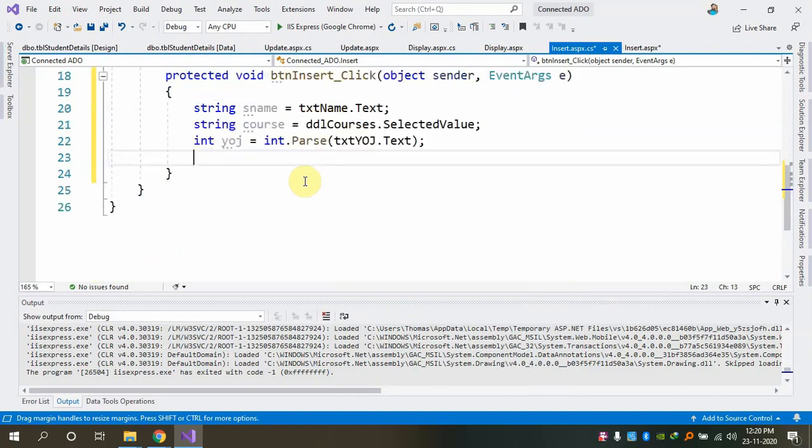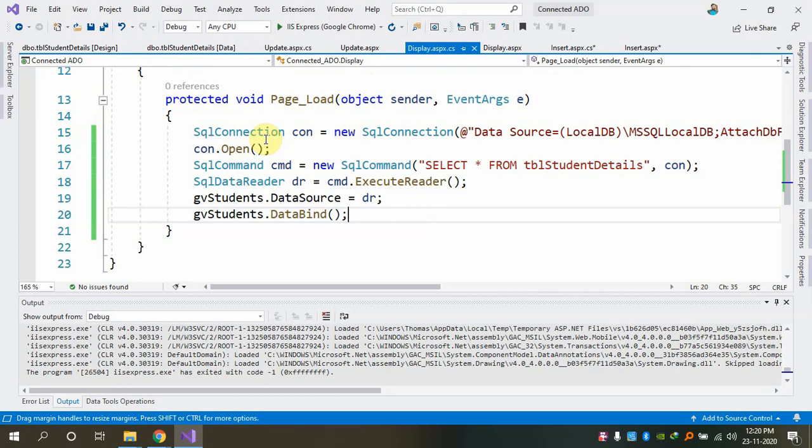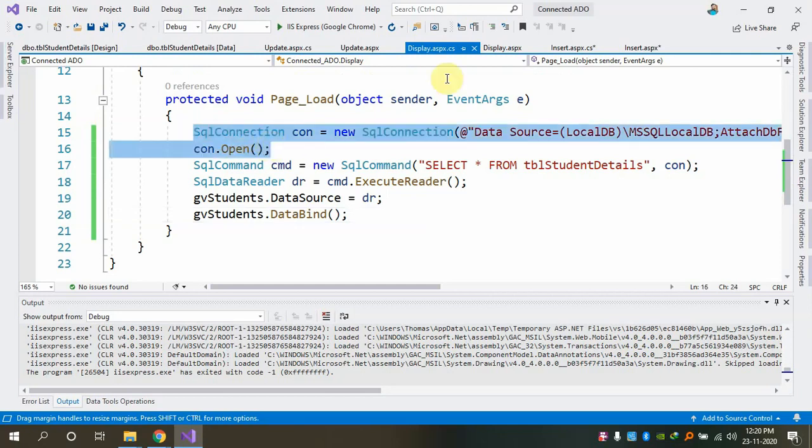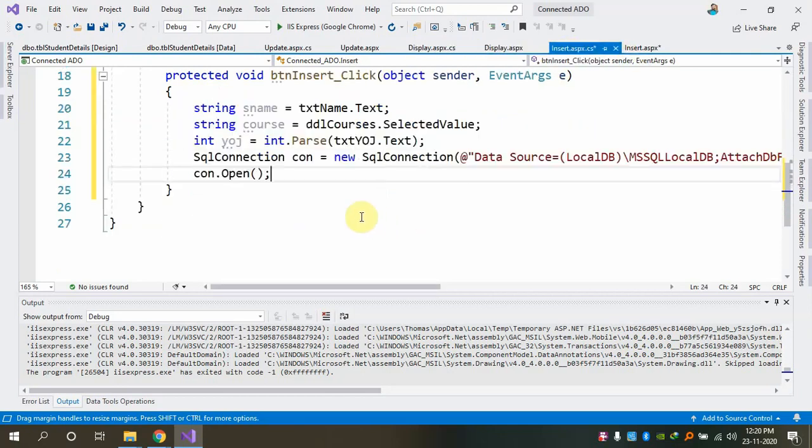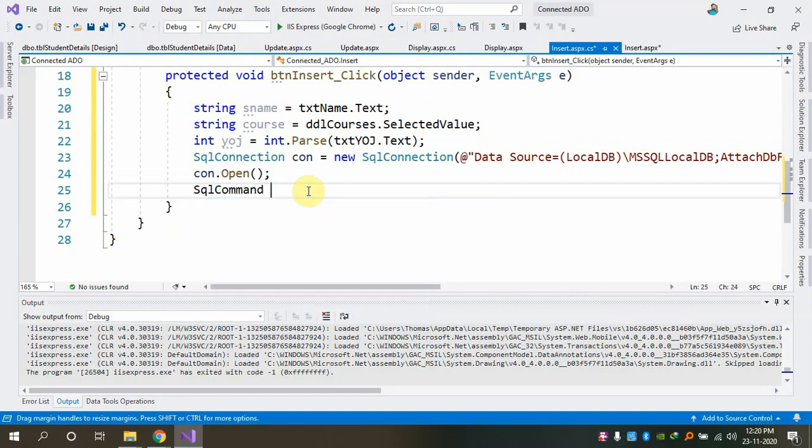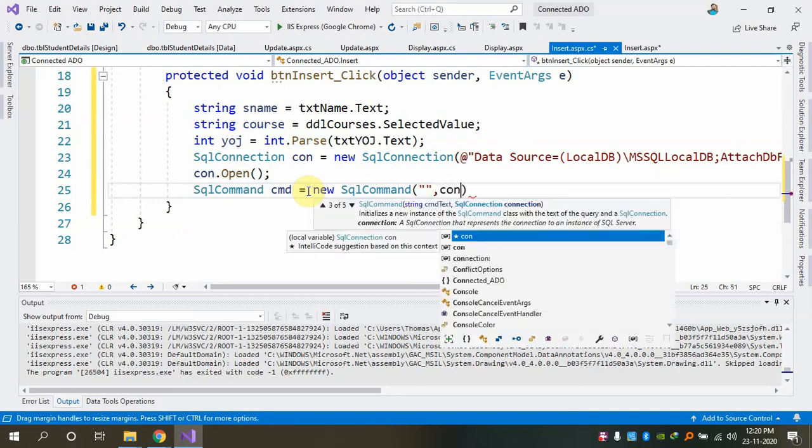Next step is to start my connection. I think I've already written the code, so let me just take the first two lines of code, which is common. Let me put it here and continue. Next one I need is a command. SQL command is equal to new SQL command. Here I need to pass two parameters. One is the insert query. Second one is the connection.